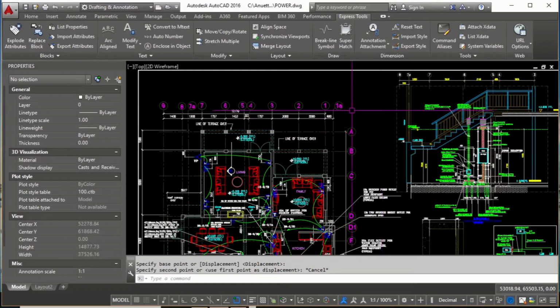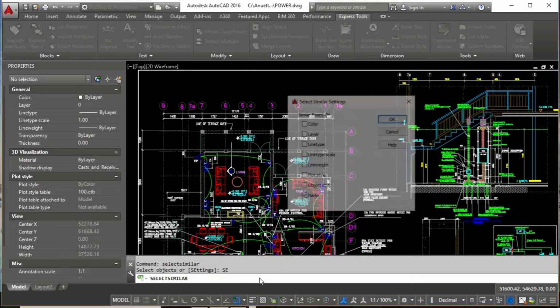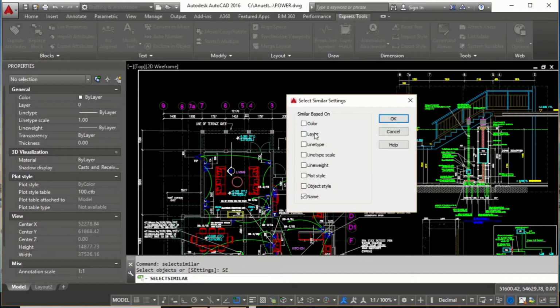So this is the way it works. You need to know the settings of this tool. In order to see the settings of the select similar tool, you need to type the SELECTSIMILAR command in the command line. So here I'm going to type select similar and press enter. Now I have the option to go to the settings. I click on settings, and you see there is a list here. So it says similar based on all these criteria.